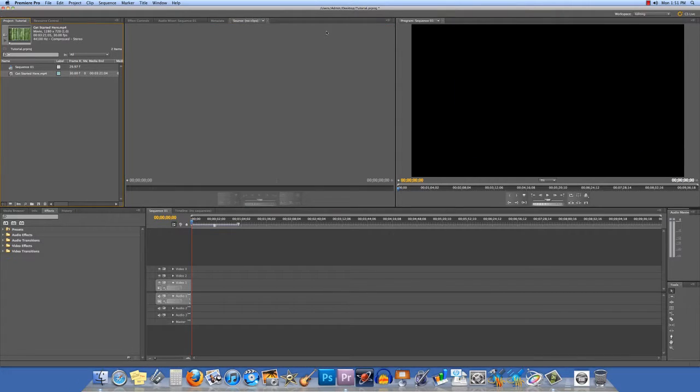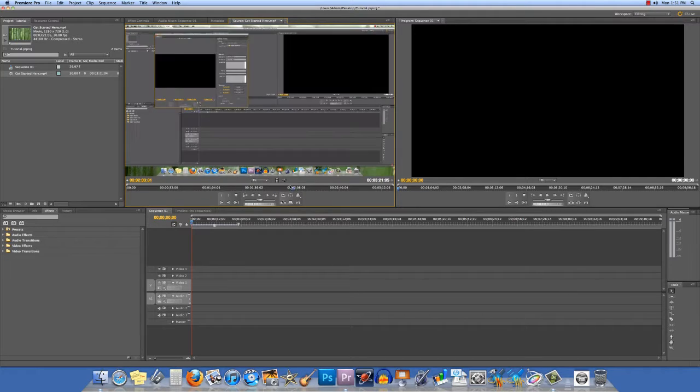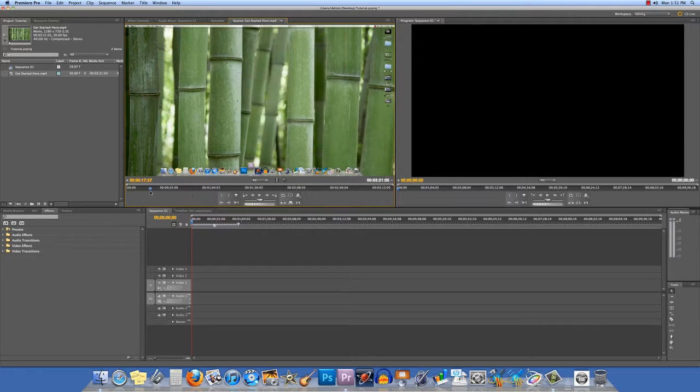So once you've got your footage loaded up into Premiere, what you're going to do is quite simply select some of it and edit it. So to do that, double click on the footage in your bin. You'll preview it here in this window, and as you can see, there's some footage.